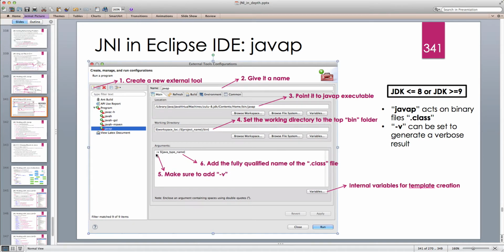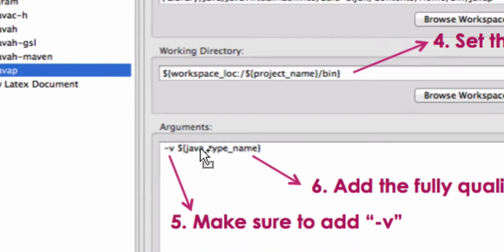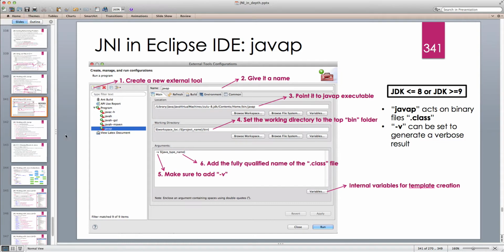And then here we can use any of the flags that Javap accepts. Here, for example, I write -v. So I'm running Javap on a class file with this flag -v, and then Java type name. Similar to Javaedge, when we set it up, Java type name in Eclipse means the fully qualified name of the .class file, not the .java file. If we want to run a tool on a .java file, we have to specify a Java resource, not the Java type name. Java type name means the fully qualified class file. That's why we point the working directory to the binary, the bin folder.